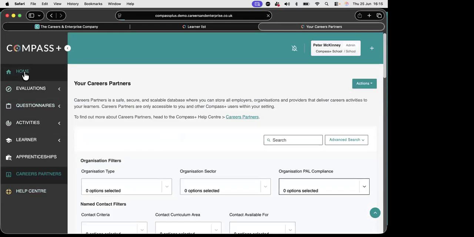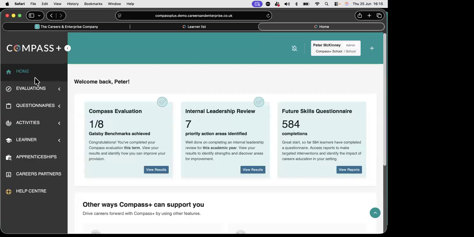Okay, so the final theme of the maturity model is theme six, and this is personal guidance. And again, no surprise that this maps directly to Gatsby Benchmark 8. So for this theme, I want to demonstrate the power of a meaningful learner profile and how valuable this can be when delivering personal guidance to your learners.